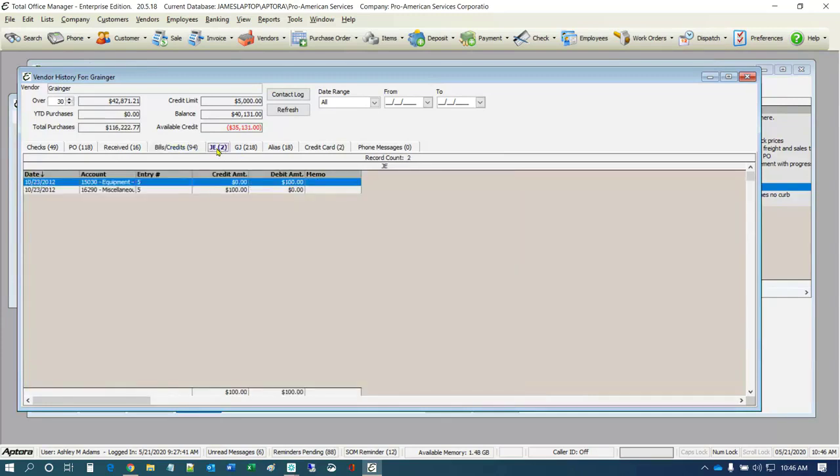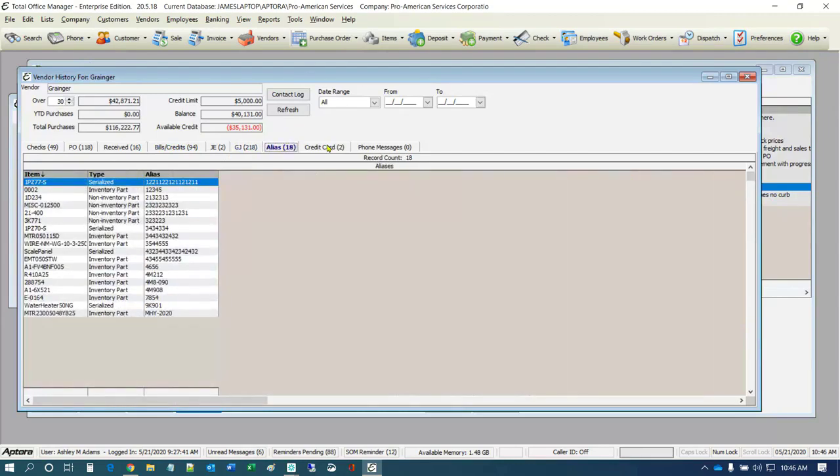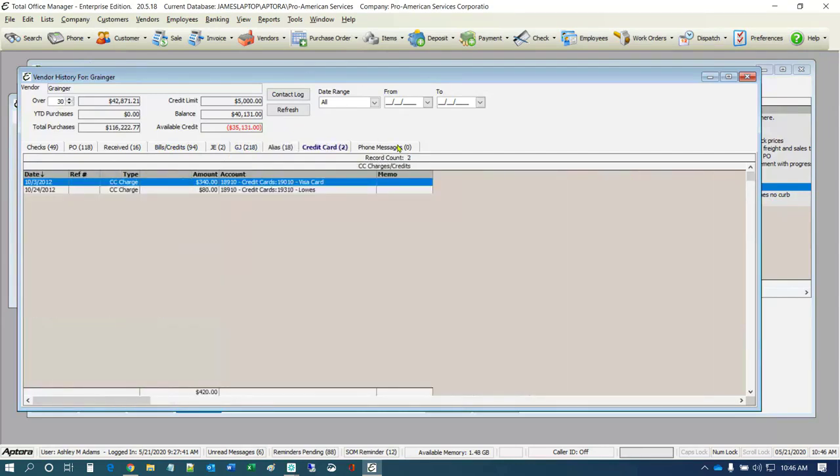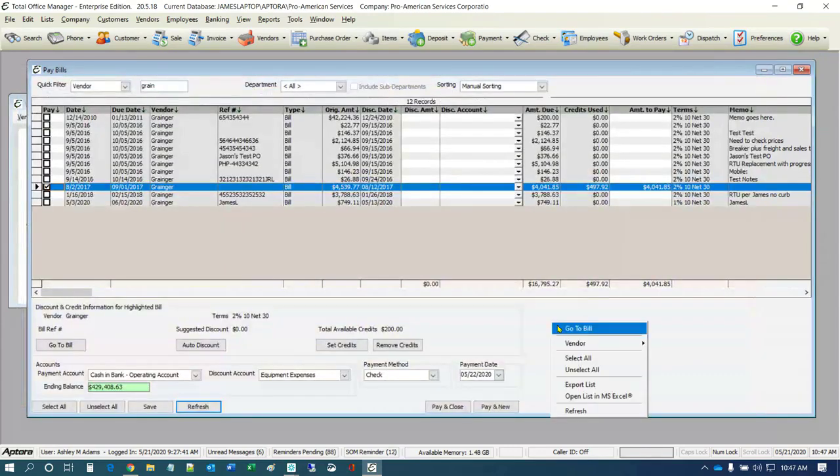You'll also see any adjusting journal entries that have been made that might affect this vendor. You'll see general journal activity, all your debits and your credits, part number item aliases, credit card charges, even phone messages. Maybe they called and left a message. So don't be afraid to right click. There are usually some handy things on a right click.